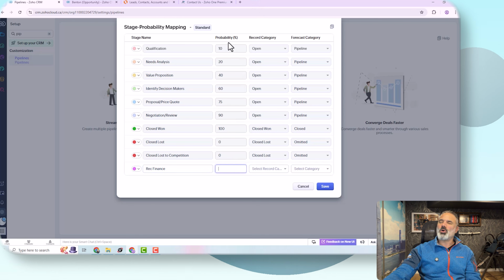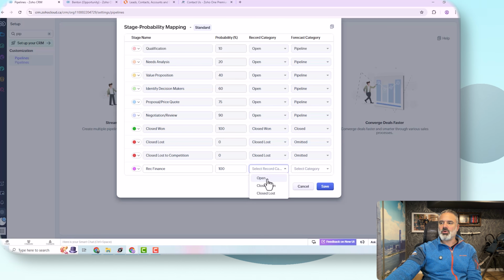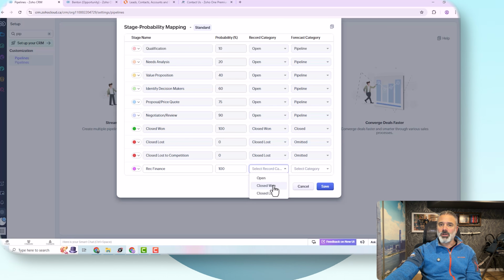Probability, we are going to talk about it in a second. But reconcile finance will be 100% because I will reconcile the finance only when it's 100% close won. It's my deal, I got it. The probability will be 100%, which means it's 100% sold, and it will be not open. Open means I'm still working on it. Close won means I won it, it's my deal, and close lost means that I lost the deal. In this case, I'm reconciling the finance side, which means checking that I got all the money related to this deal. It will be only when it's close won.